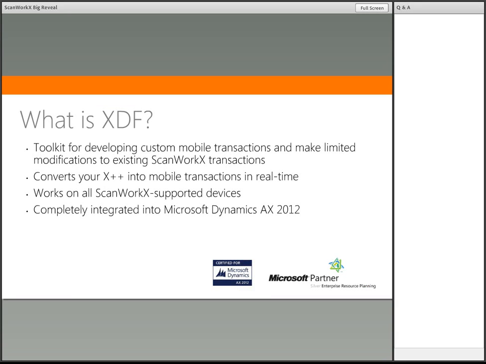It's a toolkit, and it is for developing mobile custom transactions. You also have the ability to make modifications in a limited fashion to some of the existing standard transactions. And it is true, we have many standard transactions, in fact, well over 50. Many of these transactions have multiple functions within them. So we do have lots of base transactions.